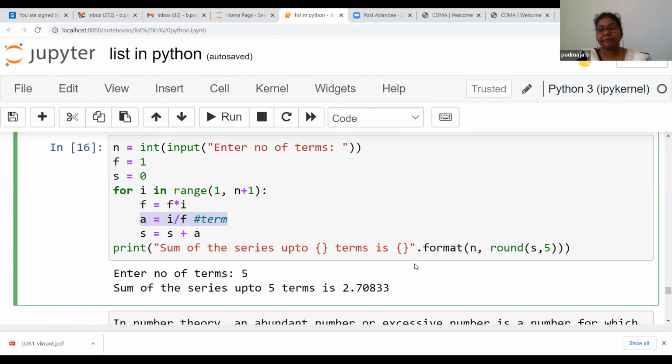Is it over? Shall we go for the next? Is it over? The program writing is over.